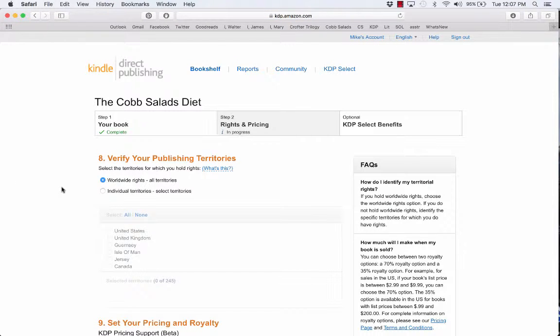Page 2 is verifying your publishing territories. I have worldwide rights to my stuff. Everybody has to their own. But if you want to parcel it out, go ahead and do so.